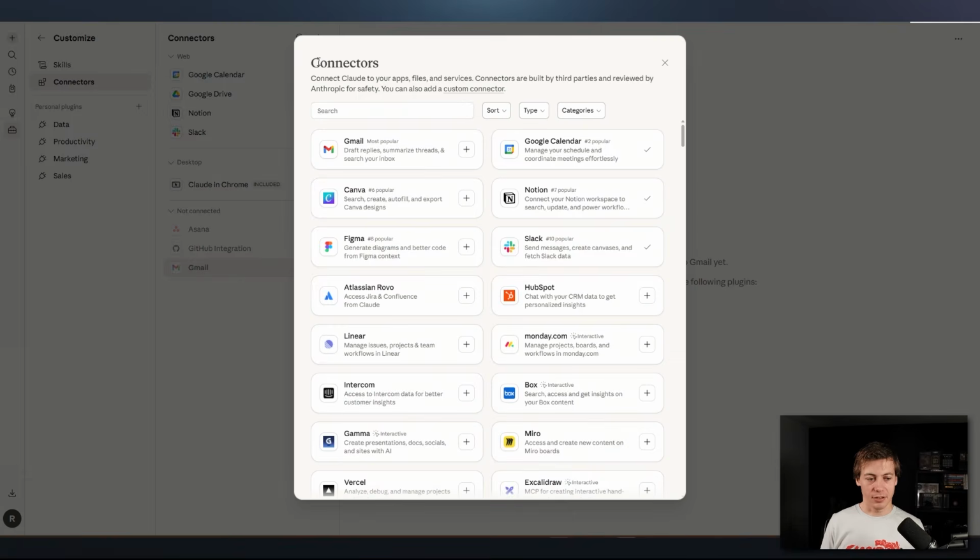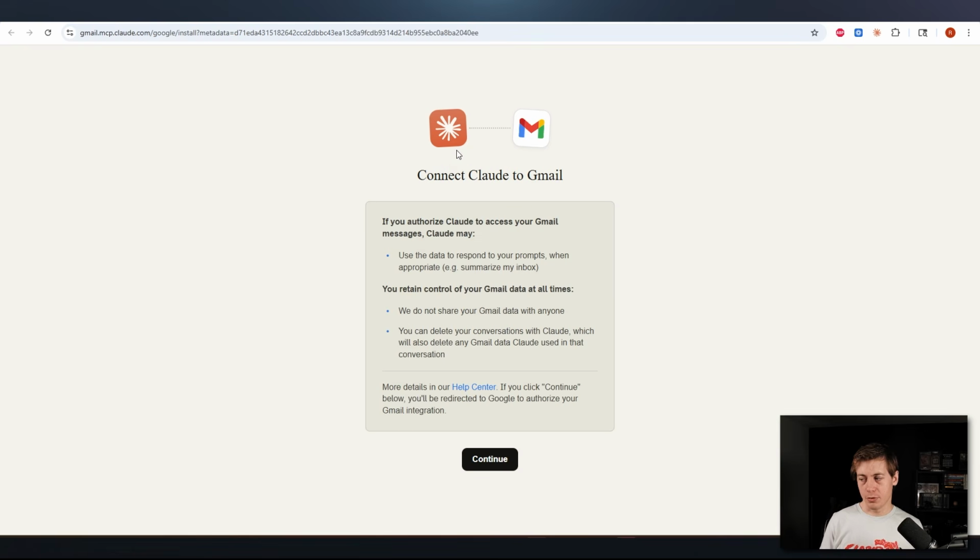I'm going to browse connectors, and you'll see Gmail now has this plus icon. I think this is one of the most common ones to set up because email automation is huge within Claude Cowork. In fact, I made a full video on it if you want to take a look at a lot more details. But we're going to click on this connect button, and let's walk through the different steps.